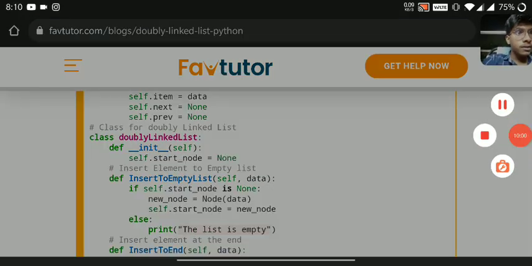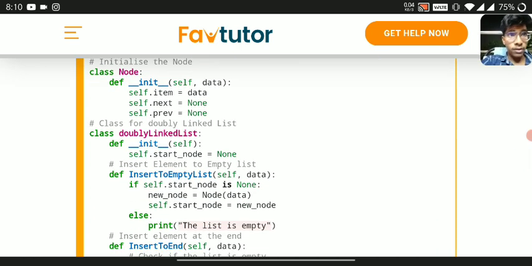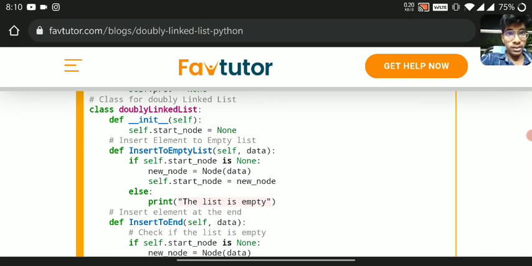So as we have seen from the beginning, class Node, first we have to define the node. From that, def init(self, data): self.item = data, self.next = None, self.previous = None. Then class DoublyLinkedList is given with def init: self.start_node = None. Then def insert_to_empty_list(self, data): if self.start_node is None, new_node = Node(data), self.start_node = new_node, else print the list is not empty.